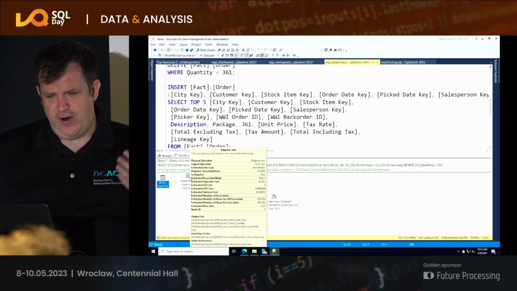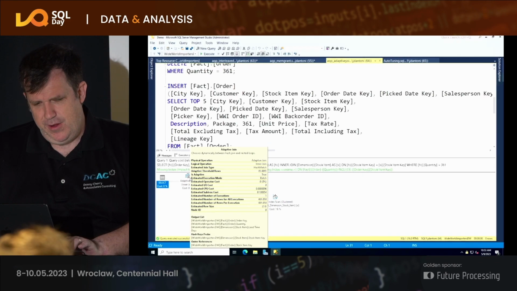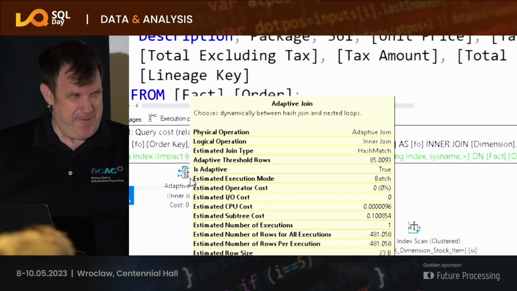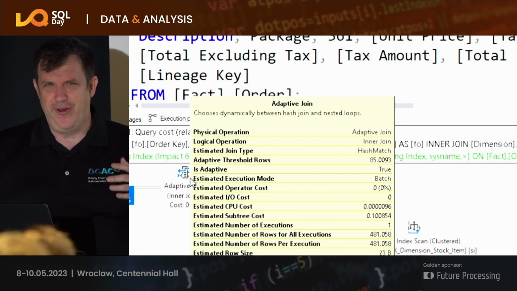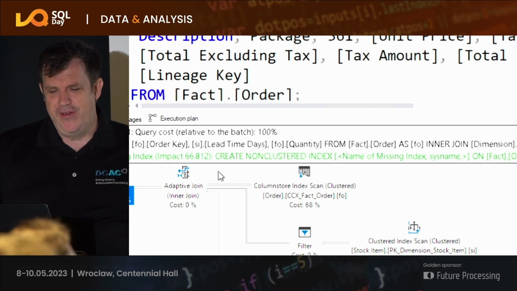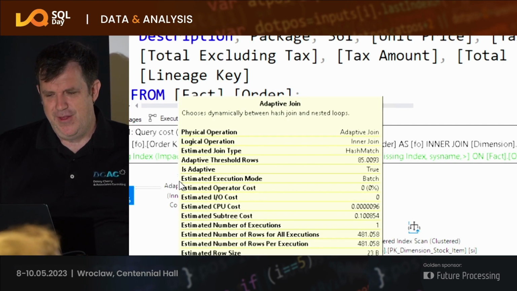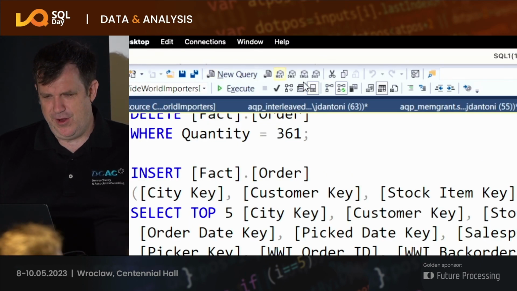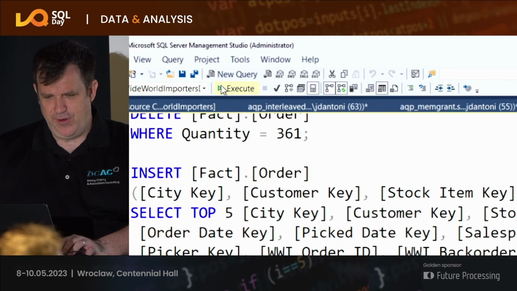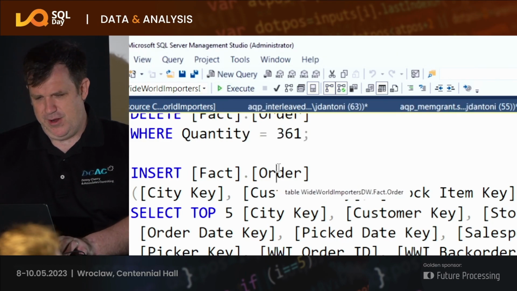In here we can see our adaptive join. This isn't the coolest demo of the bunch. It's probably my least favorite. As I mentioned, this feature is cool, but you don't really see it. It just kind of works. But we can see that the join is adaptive. The estimated join type was a hash match. Did I not run an actual? I did not run an actual. Let's run that query again with an actual plan.